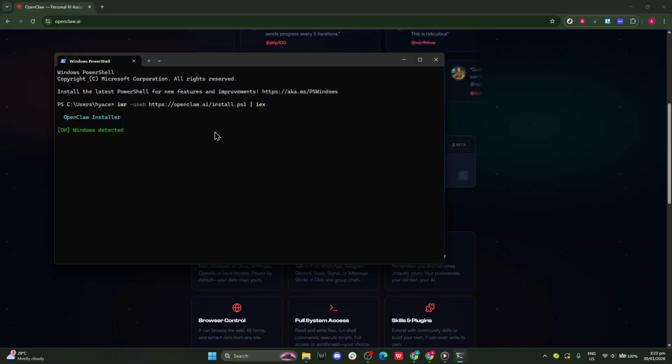Next, install the long-term support version of Node.js. Use the NodeSource setup script to add the repository, then install Node.js. When that's done, verify the installation by checking the node and npm versions. If you see version numbers, you're good to go.